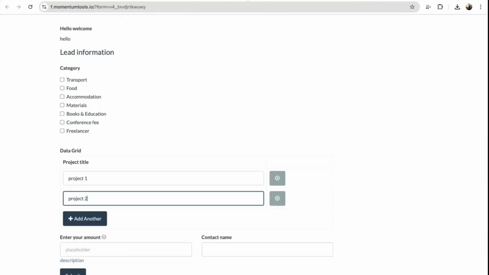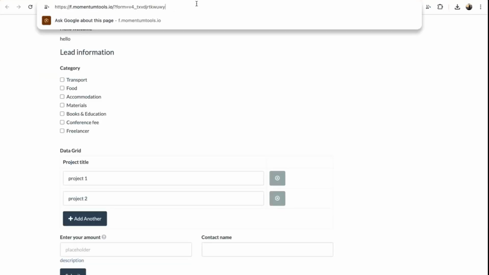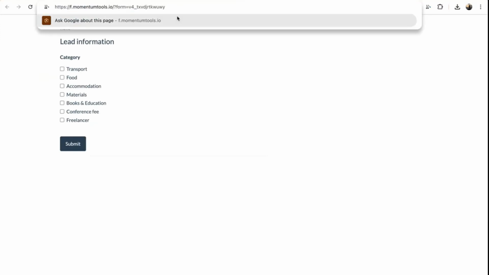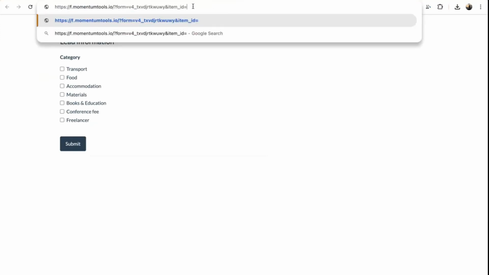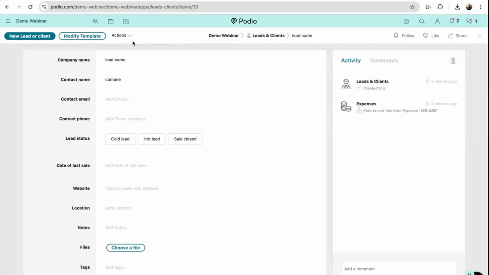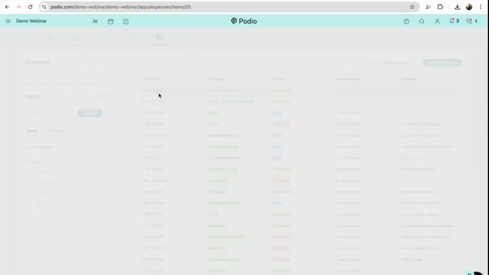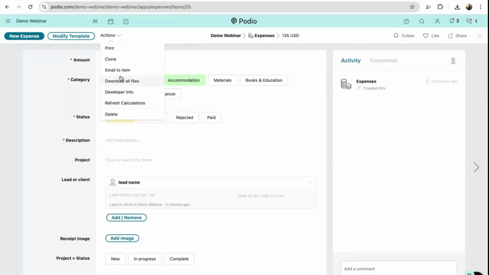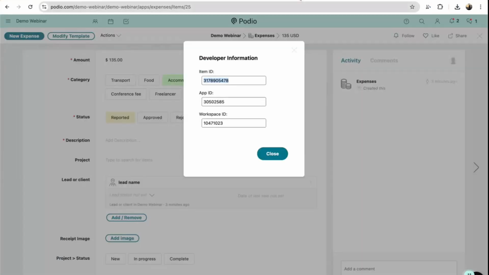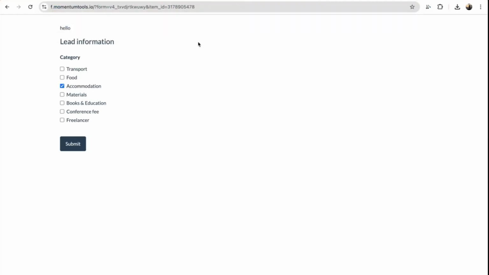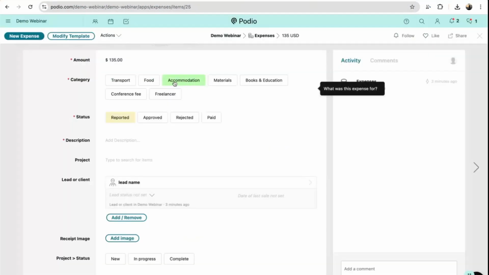So if I go back to my form here, so this is the form that I've created before. Let me just refresh because I removed a bunch of fields. If I now add this item ID, then I can just go to my Podio app and fill in the item ID here, and then it will show the information in Podio. So if I go here to the Podio item, that's a leads app. If I go to expenses, for example, click here on the developer info item ID. If I now fill this in, you'll see that by default the accommodation is filled in, and that's because this is also the case here.